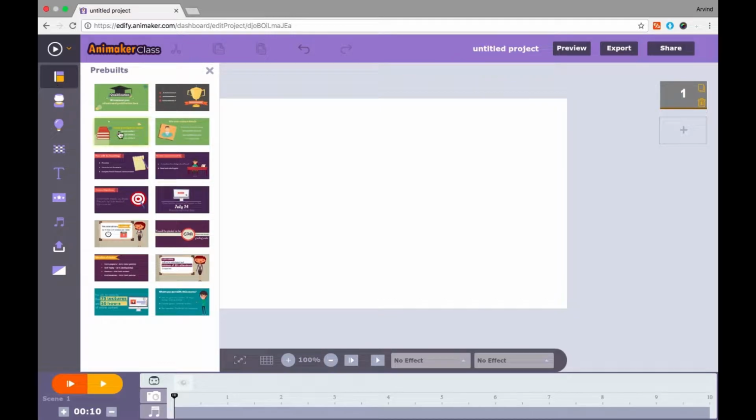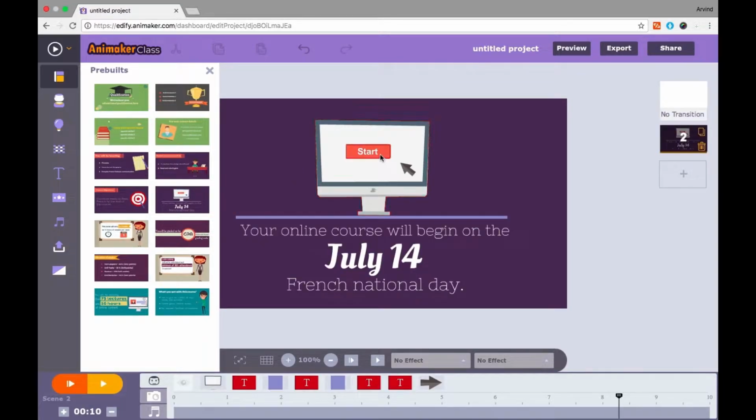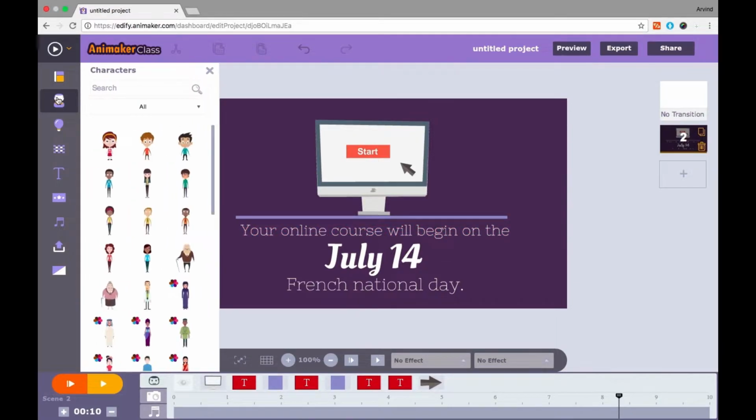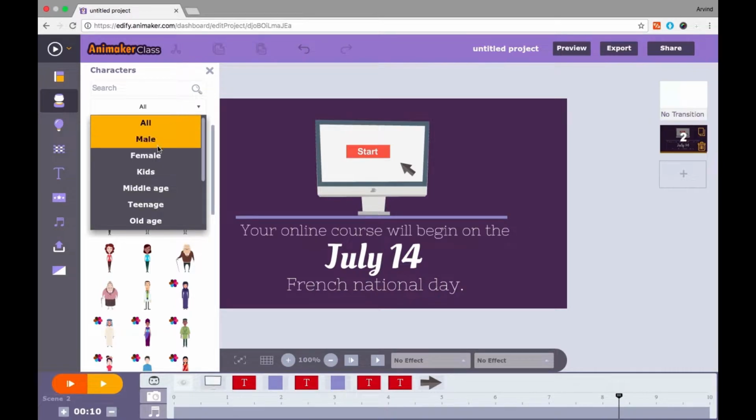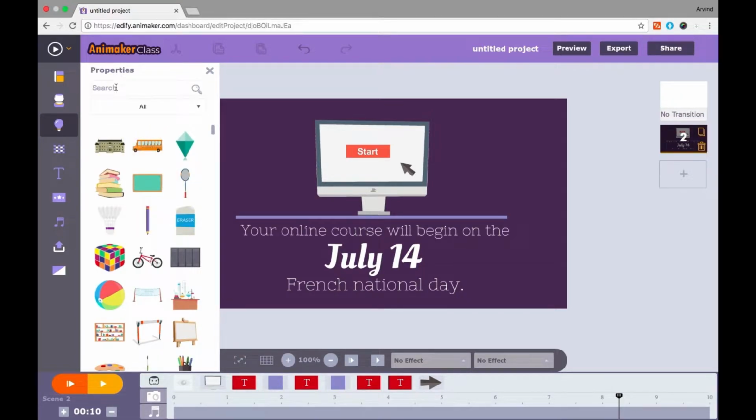Now pre-builds are templates from which you can just click on something and edit on the go. This is for people who don't have much time. Below that we have characters. You can either search for characters or sort them based on the type. Then comes properties, it's the same.